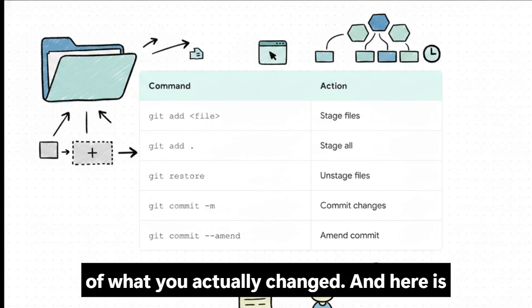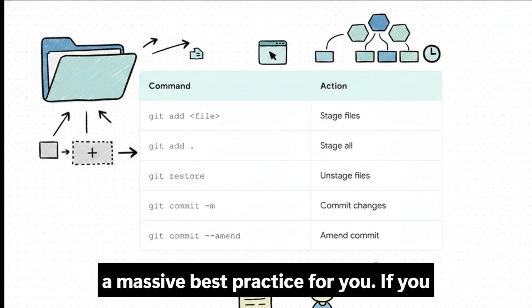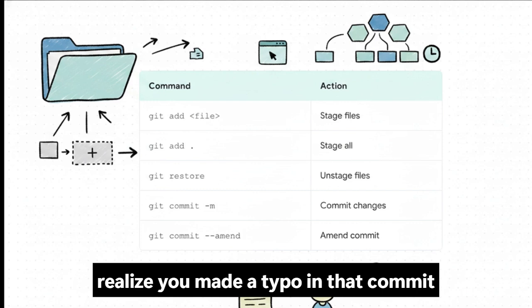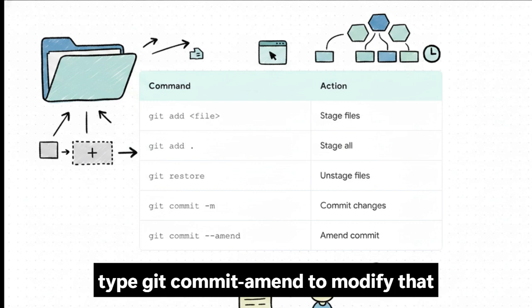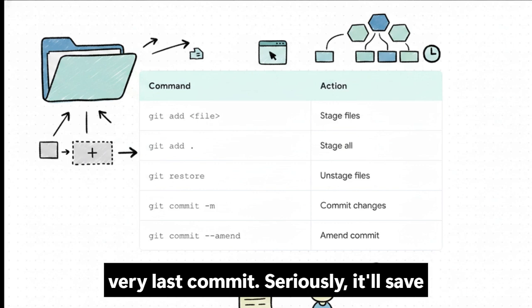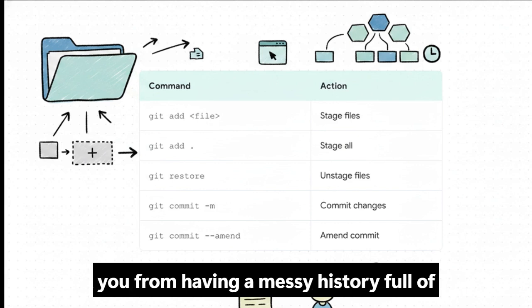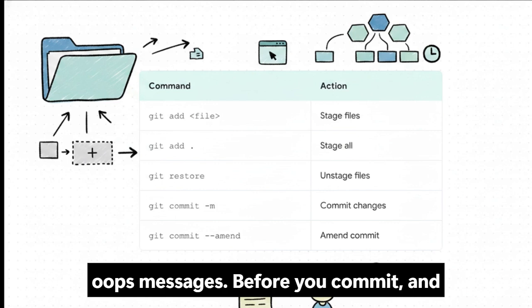And here is a massive best practice for you. If you realize you made a typo in that commit message right after hitting enter, simply type git commit --amend to modify that very last commit. Seriously, it'll save you from having a messy history full of oops messages.